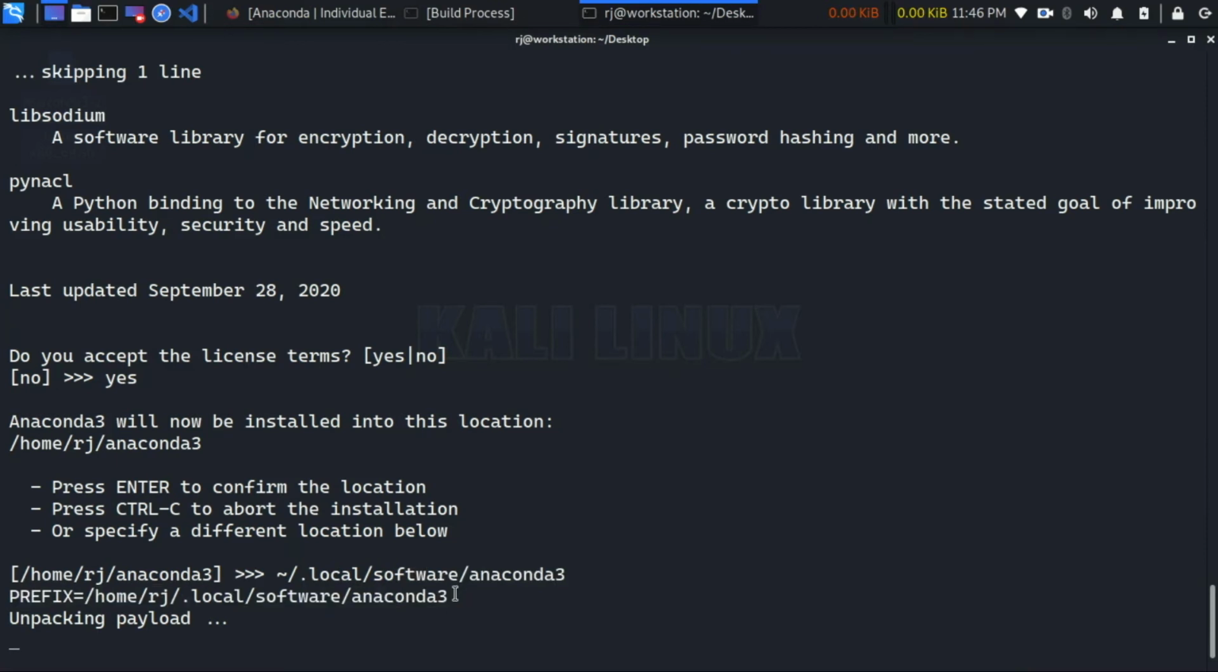So it is into the home /rj/.local/software/Anaconda3. It is unpackaging the payload. It will take some time, so I have to pause the video here and will continue once the installation is over. We will set the environment variable after the installation is over.